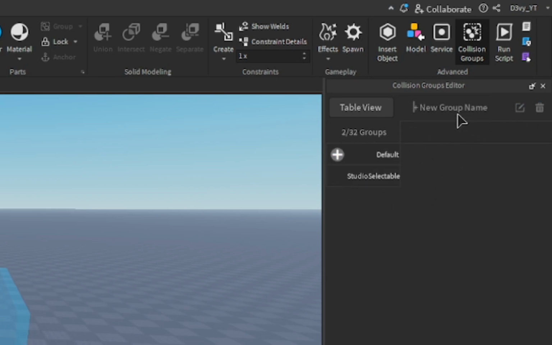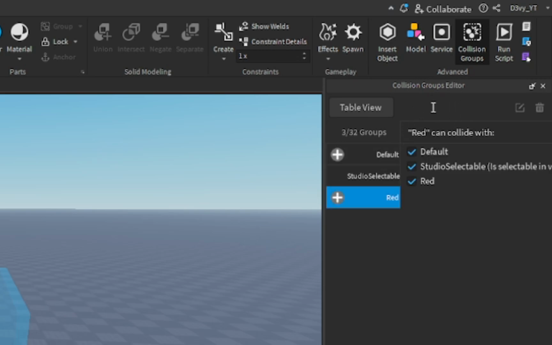What you guys want to do is add a group. We're going to name this Red, so we're going to name whatever teams you have. Press enter. And then we're going to add another one for Blue, because these are the two teams we have. If you have red, blue, purple, do red, blue, and then another, purple or yellow or whatever.